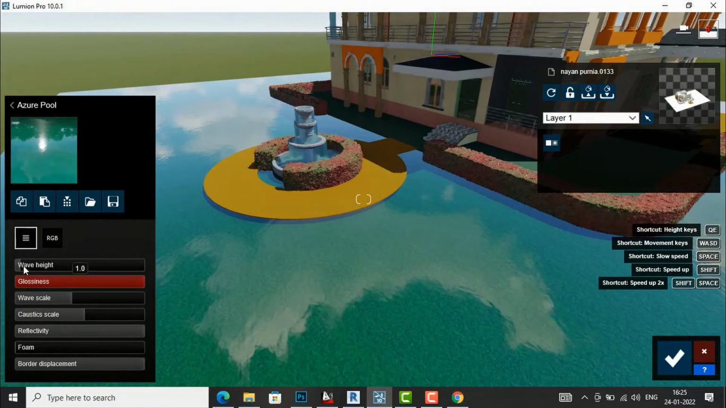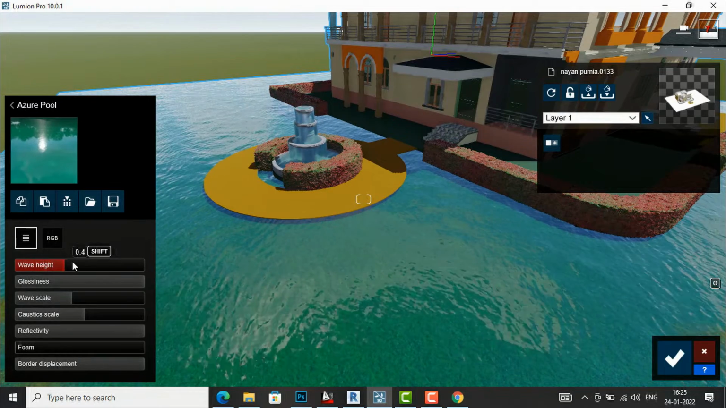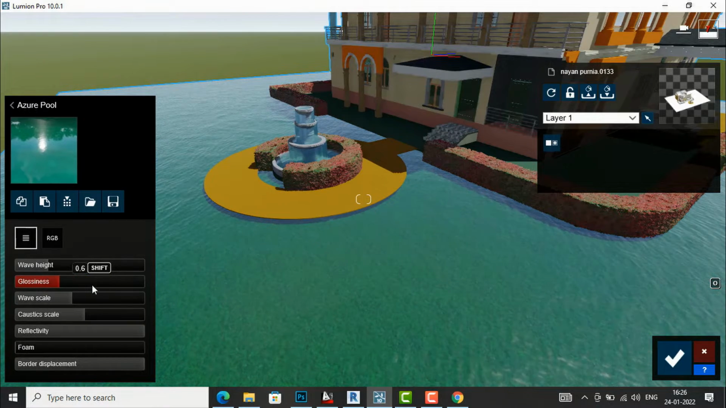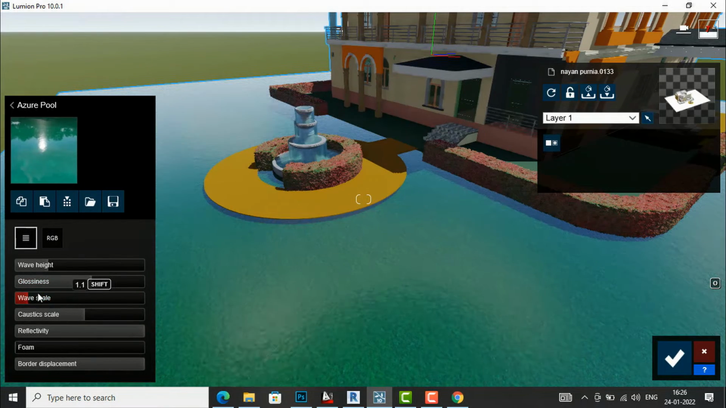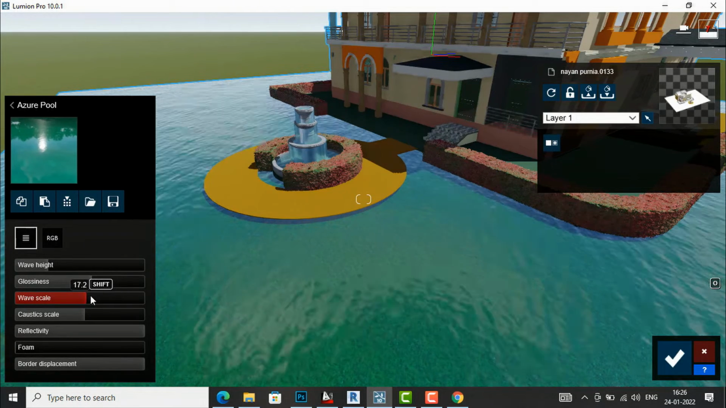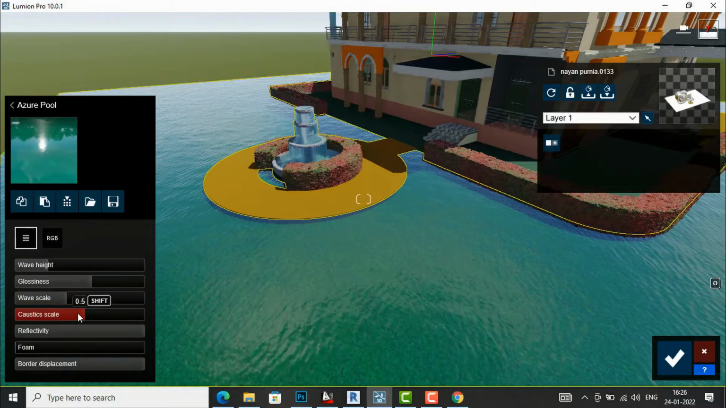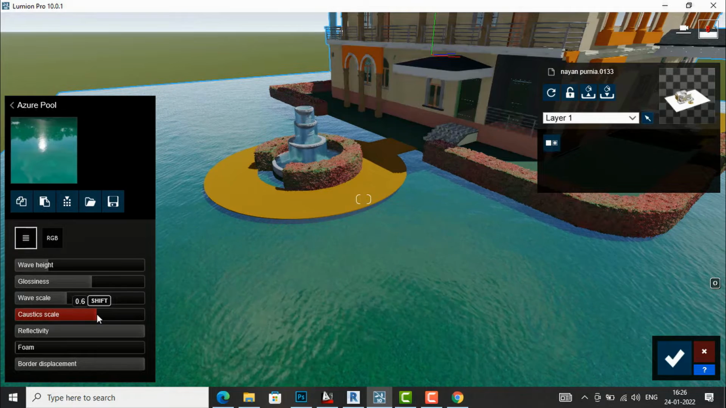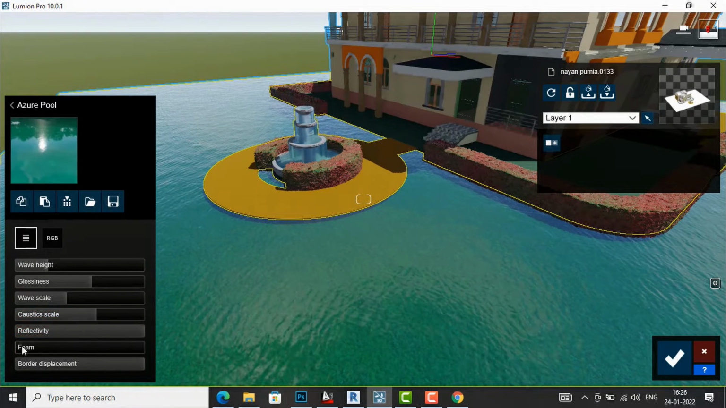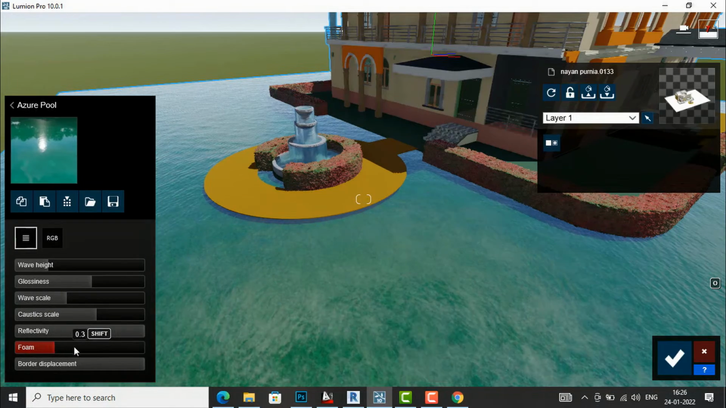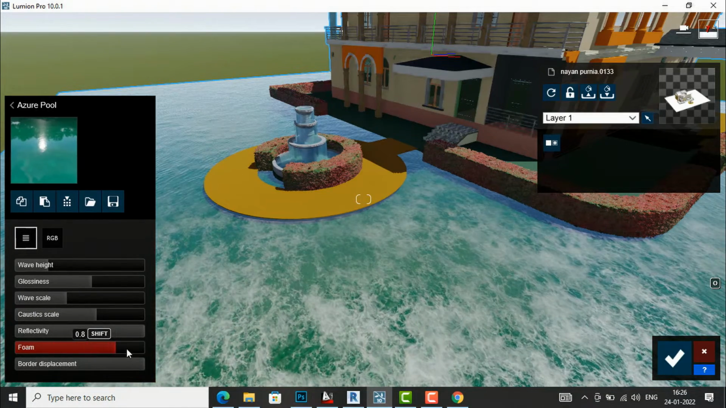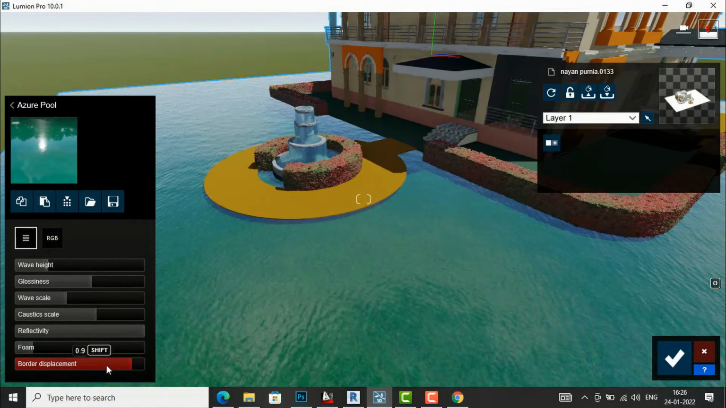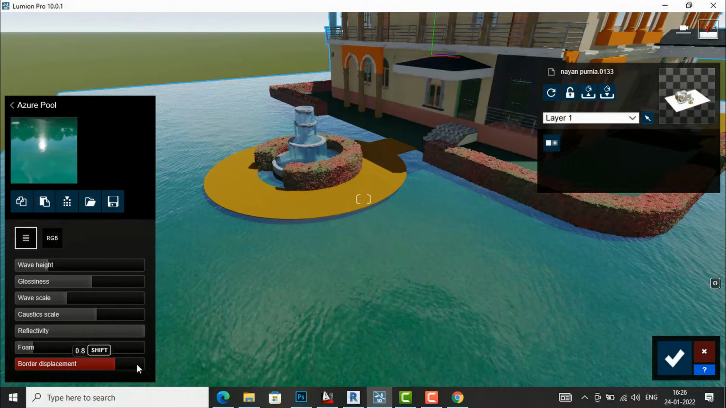You can adjust this wave height and this glossiness effect here, and this will change the wave scale here. If you want more waves, you can increase this, and this is the caustic scale. So you can adjust and make it look more realistic, and this is so reflective. This will increase the foam in the water, and if you want to increase foaminess, you can increase this, or you can reduce this also. This one is the border displacement, you can adjust accordingly.